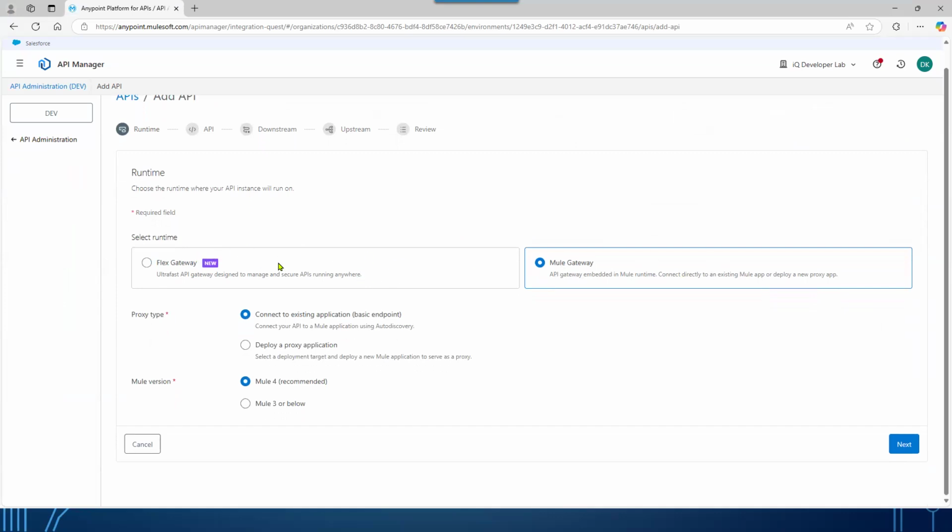It is not, it's a great feature for sure. Going to be doing some videos on that. But in our case, we're going to be using the Mule gateway that is embedded in the Mule runtime. Okay, so it's part of the Mule runtime.